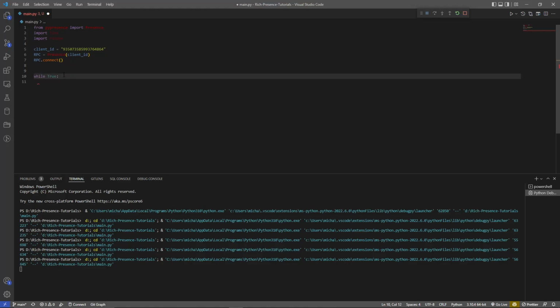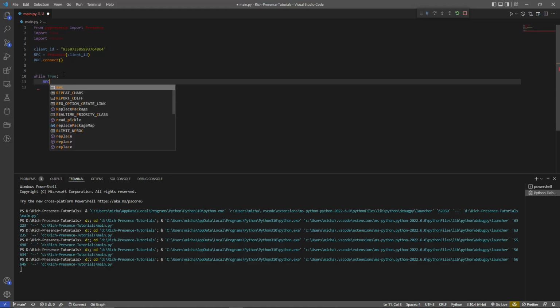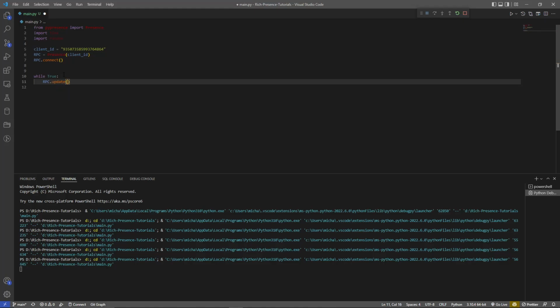So in our while loop, we're going to do rpc.update again. You can kind of see that this will happen every time you want to update it. RPC is the RPC class we made earlier, and we're forcing it to update, which is what the dot update does. So let's start with our logo.